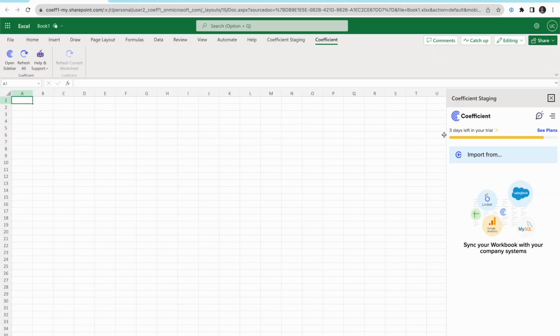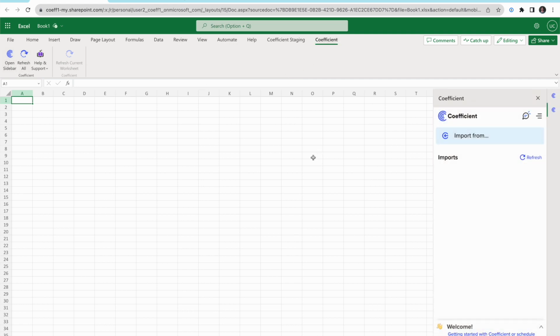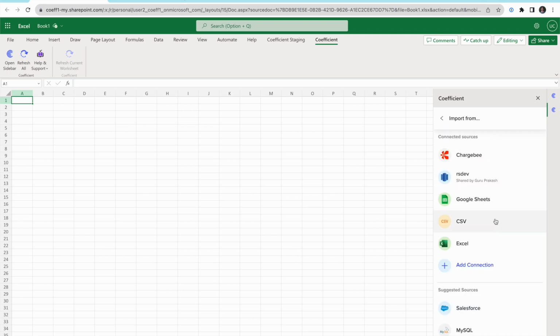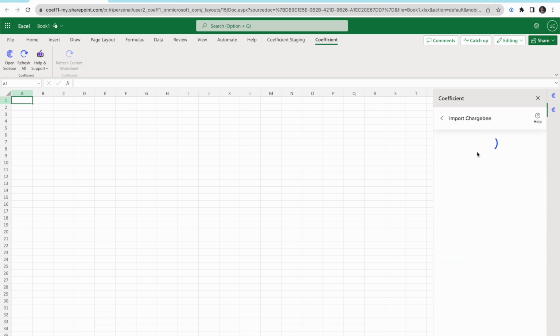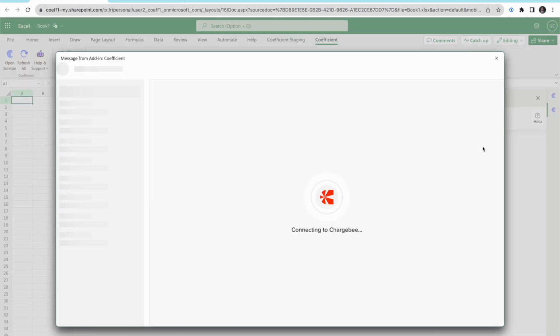To do a quick demo, let's open an Excel instance. You can see that Coefficient is already installed. Let me open the sidebar once again. And as you can see, there's an option for you to import from a bunch of different platforms. Let's try and connect with ChargeBee and try and fetch some of our customer data.